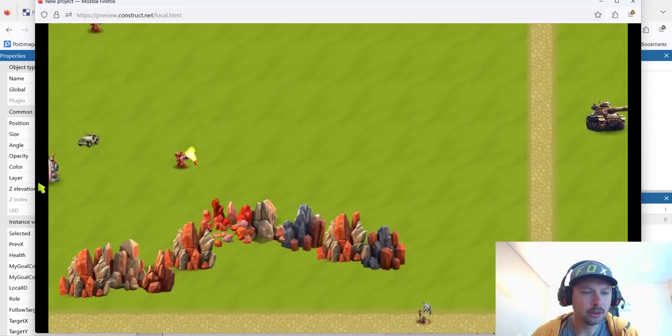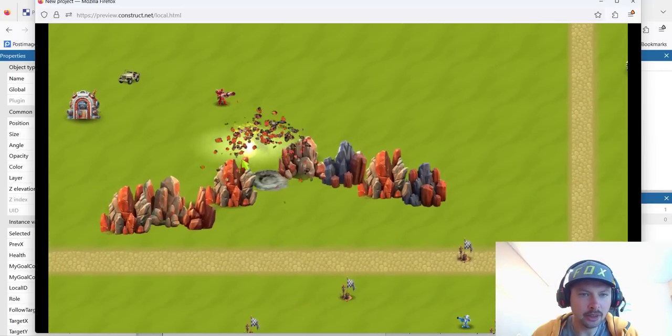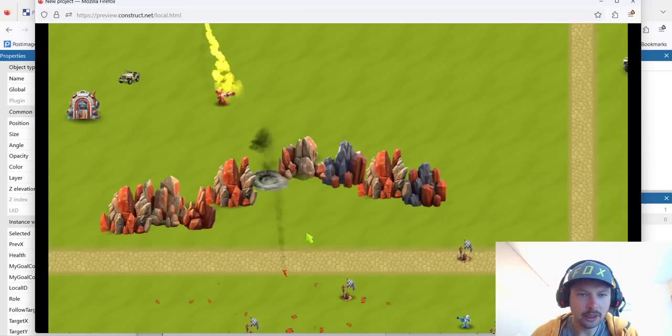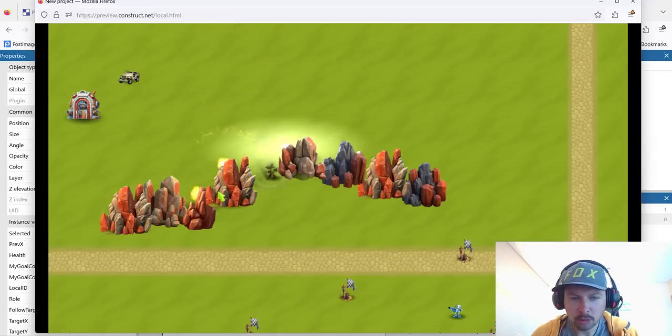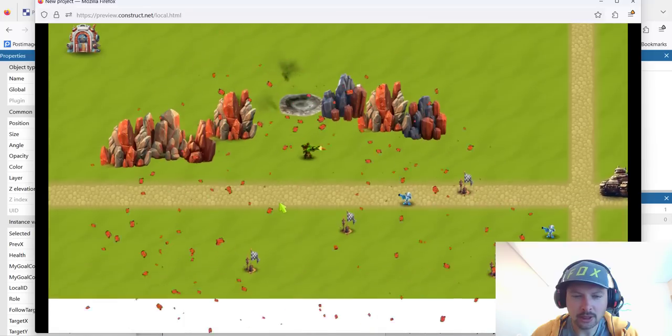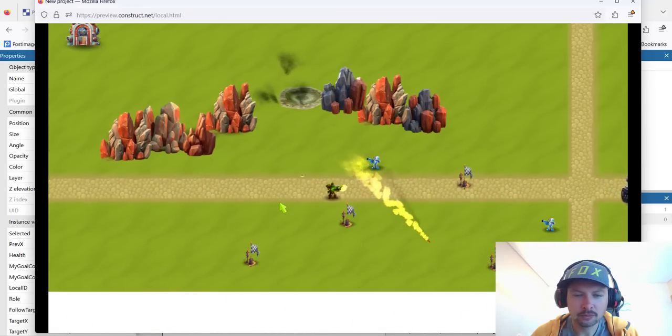Okay, let's focus just on the rocks. No flags, no everything. See? He starts destroying. And now he can actually pass through it. See? And he will automatically destroy the rocks if they are in range. And now we can pass.